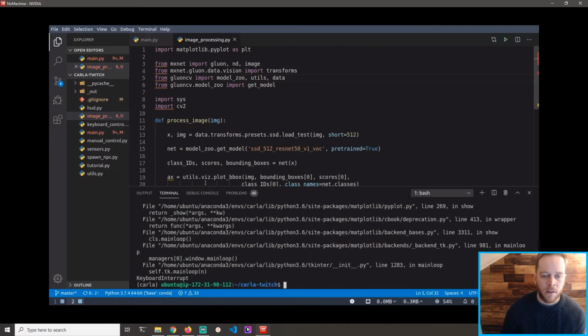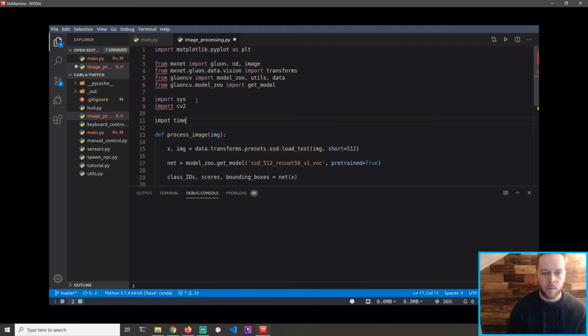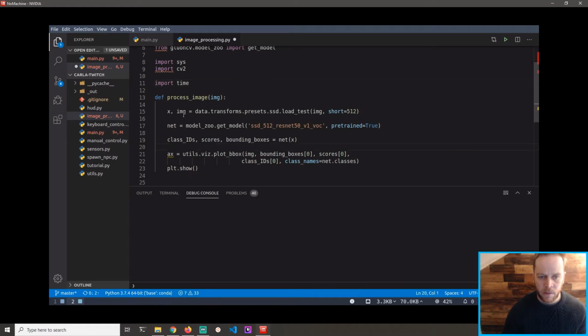All right. So process image. One of the things, so let's do one thing real quick. Import time. Let's see how long it takes to do the inference. It's not going to be in real time, but it'll be close. Net is that. So we want to load the net outside of this image processing.